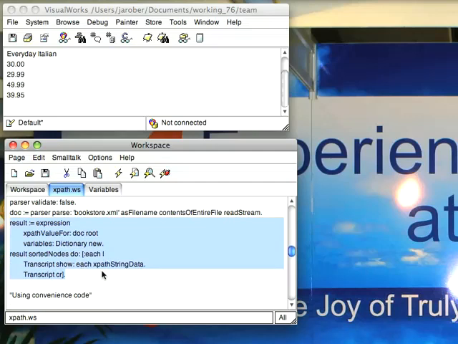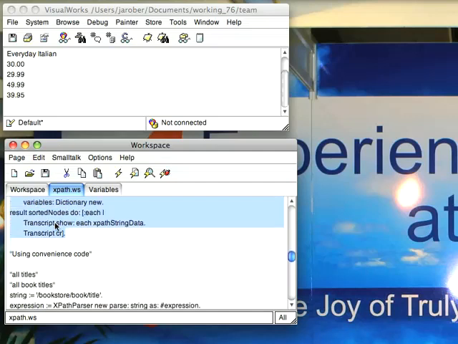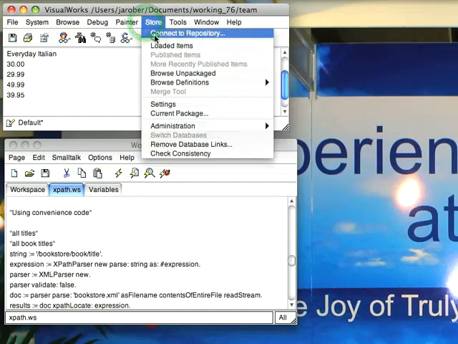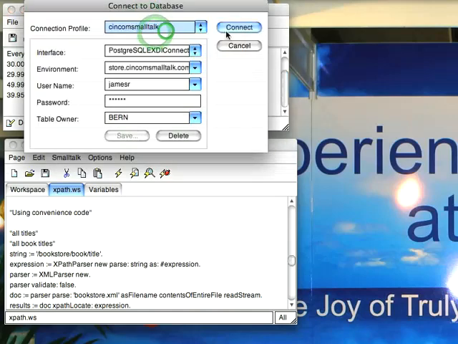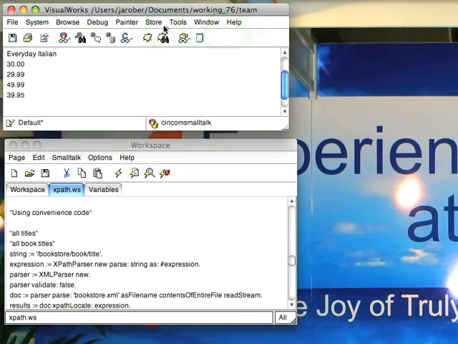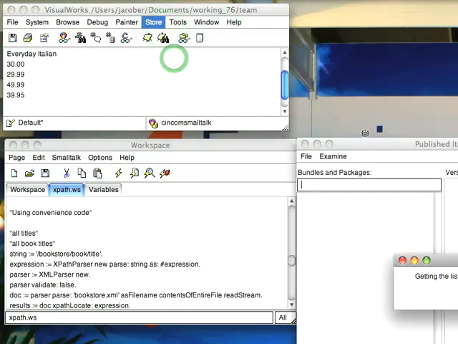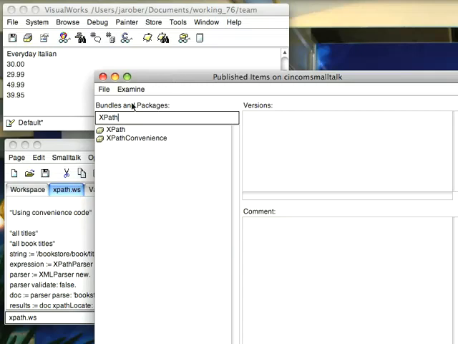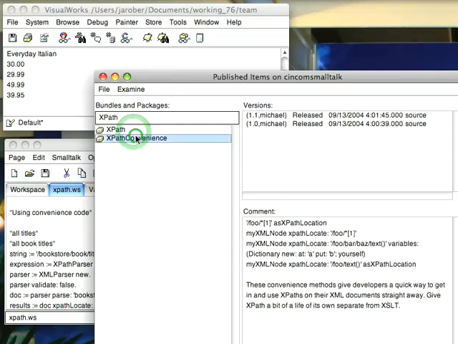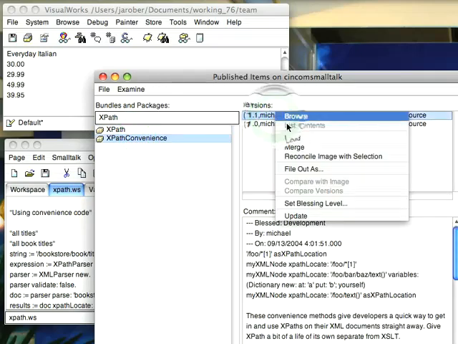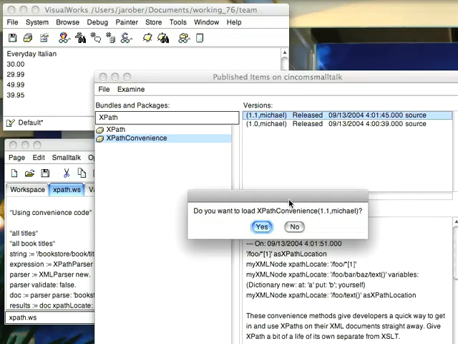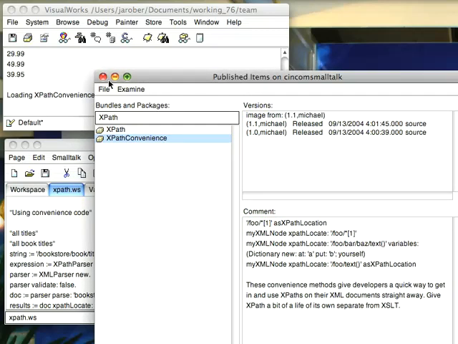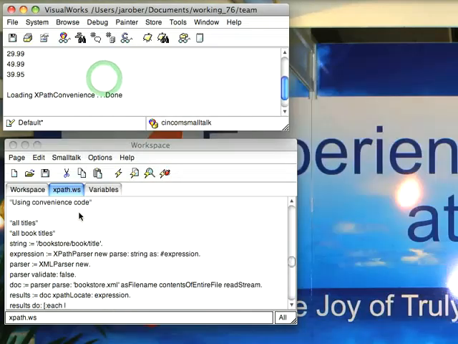Now, it turns out that you can shorten this code a little bit, and you can do that with a little package that's sitting in the public store repository. I'm going to connect to the repository now, and then I'm going to get the published items, and start typing XPath. And you see XPath convenience here. So I'm going to go ahead and load this. Now this is something Michael Lucas Smith did a while ago. I should caution you that this code is not supported. It adds a little bit of convenience, but it is unsupported code.